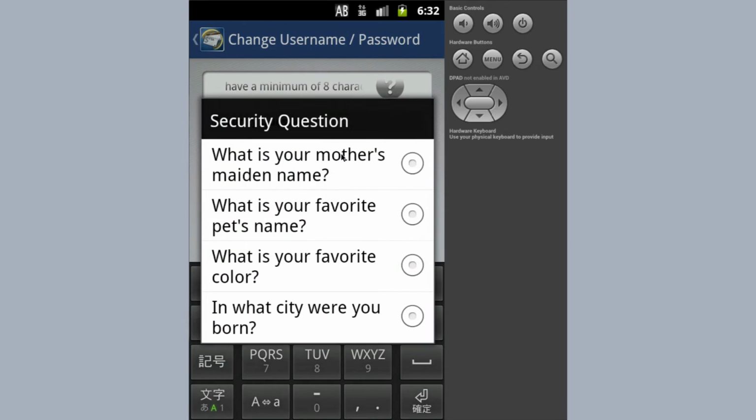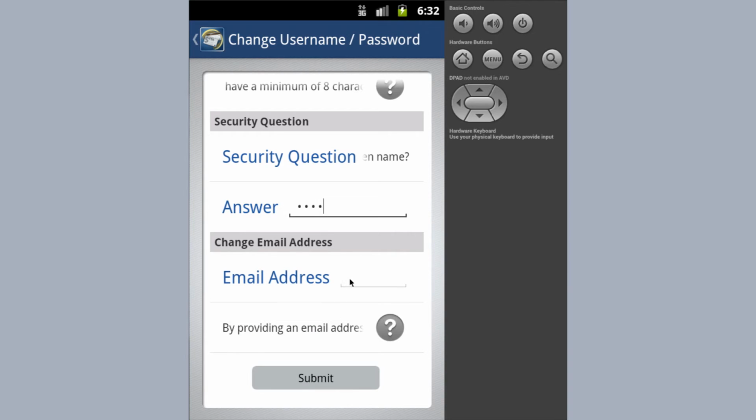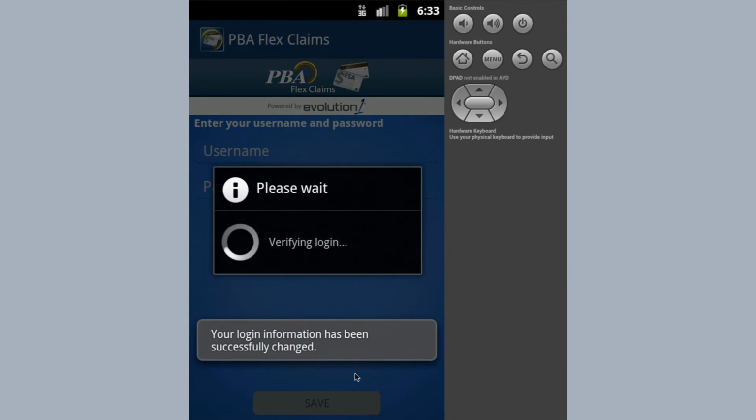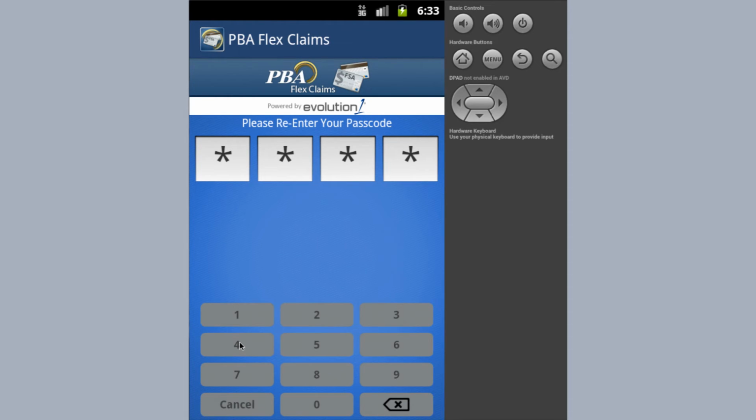Choose a security question, enter your email, and then touch Submit. Now the app will prompt you to set up a four-digit passcode. From this point on, you can use this code to log in instead of entering your full username and password.